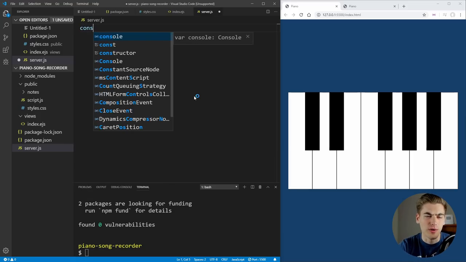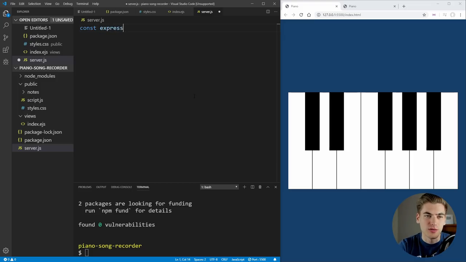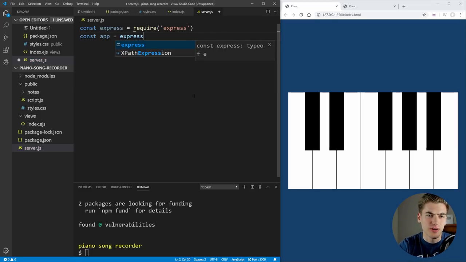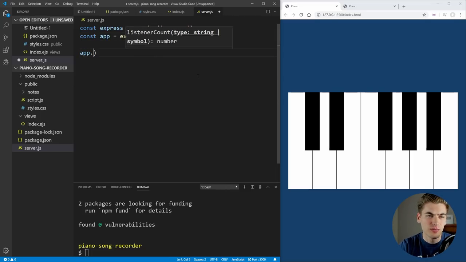So let's first require those libraries we created. So we have Express, which is going to be require Express, and we need to get an app variable from that. So we'll say app equals Express. We just run that like a function. And then we can say app.listen, and we need to pass it the port we want to listen to. In our case, we'll just use port 5000 for now.